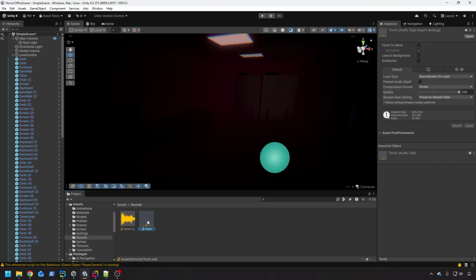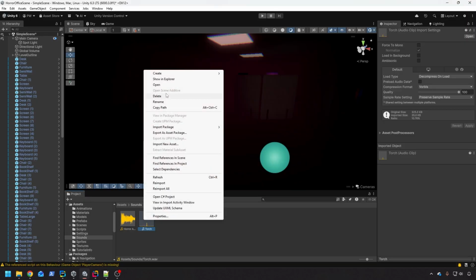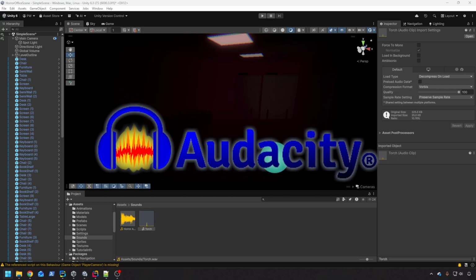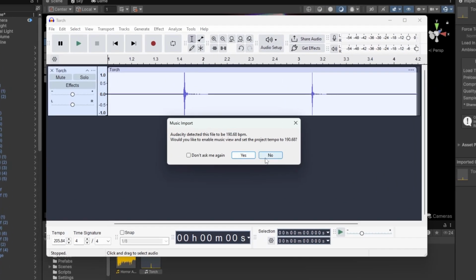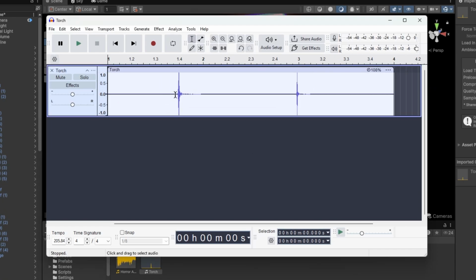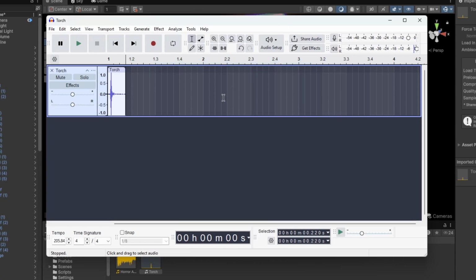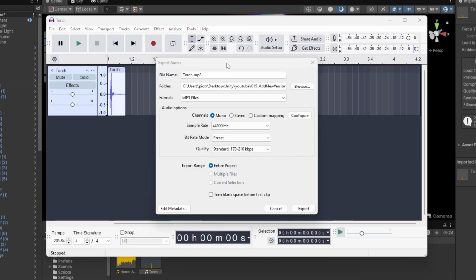Now I realize that the torch sound requires a little bit of processing. Currently it includes 2 clicks and a lot of silence in between. I'm going to remove all the unnecessary parts using Audacity, which by the way is completely free. I drag the sound into it, I select the parts I don't need and press the delete key. Then I simply export the file back to my sounds folder.